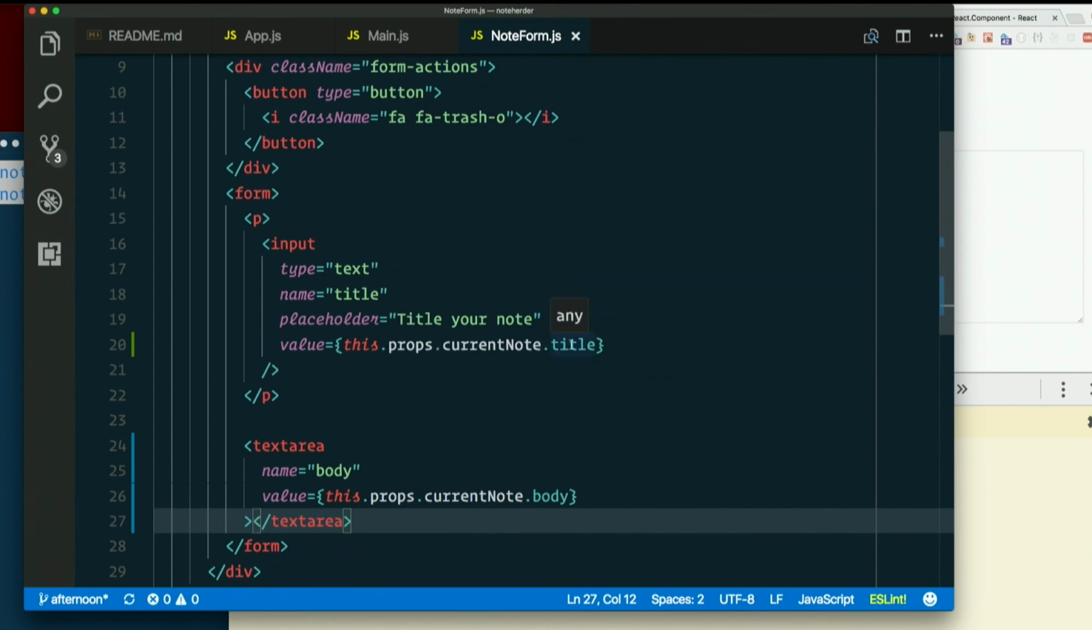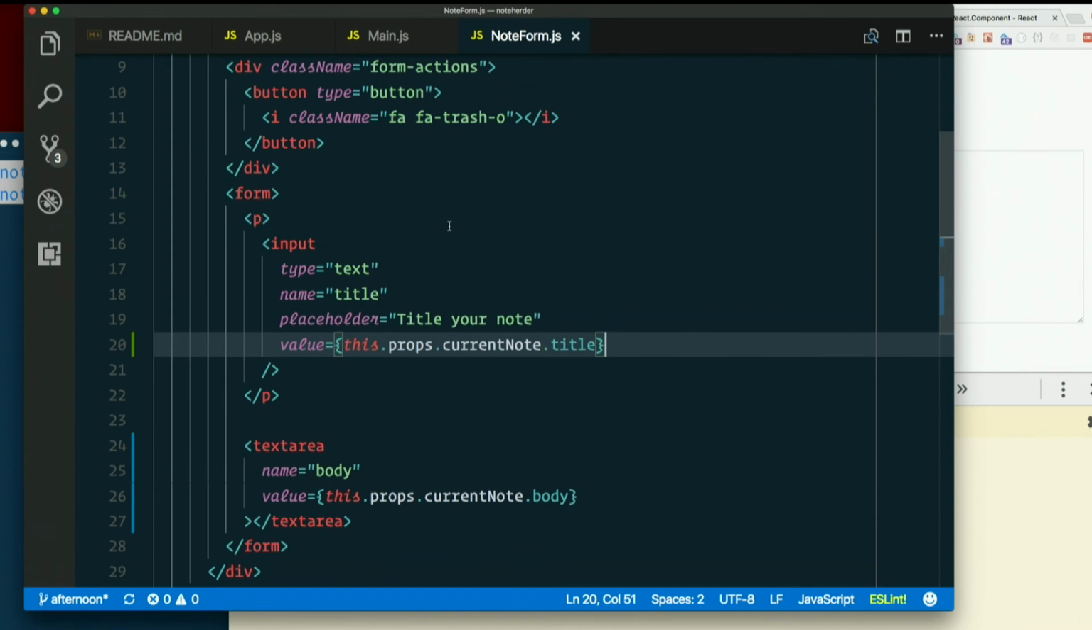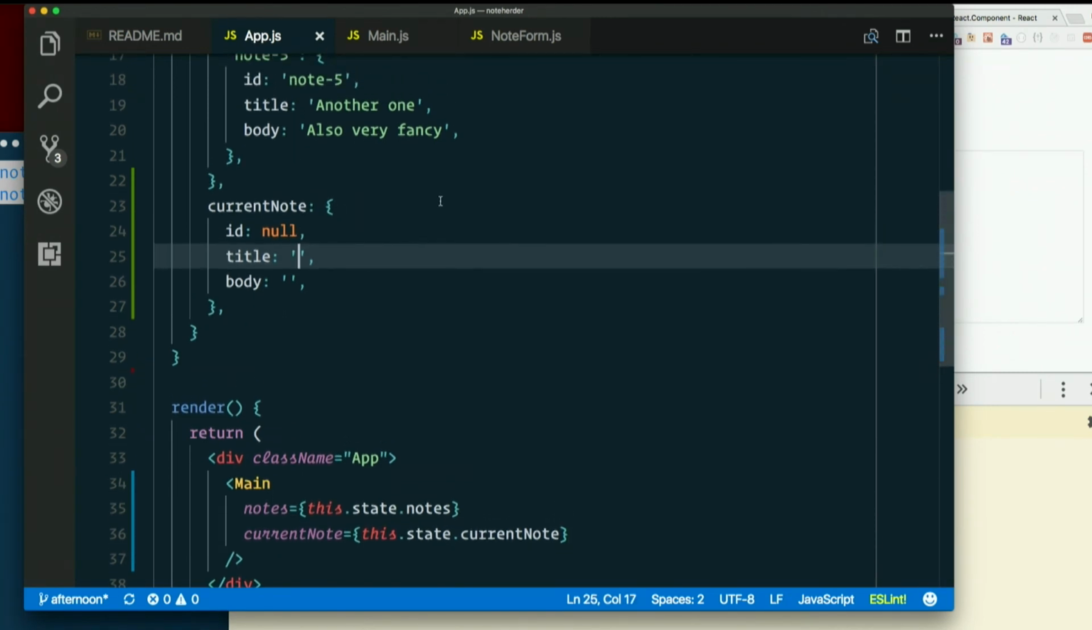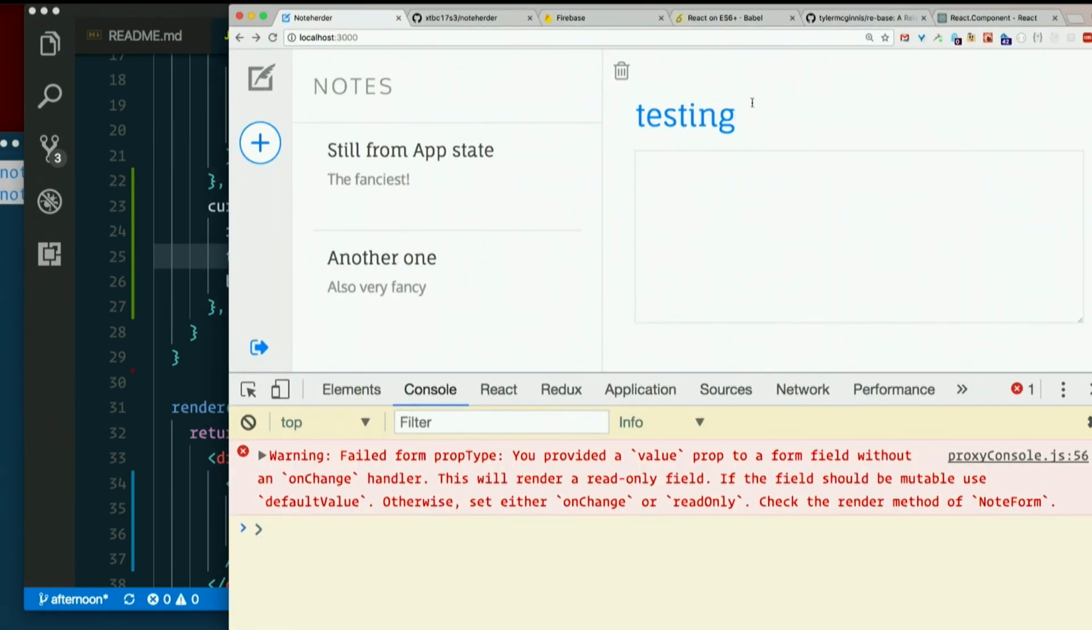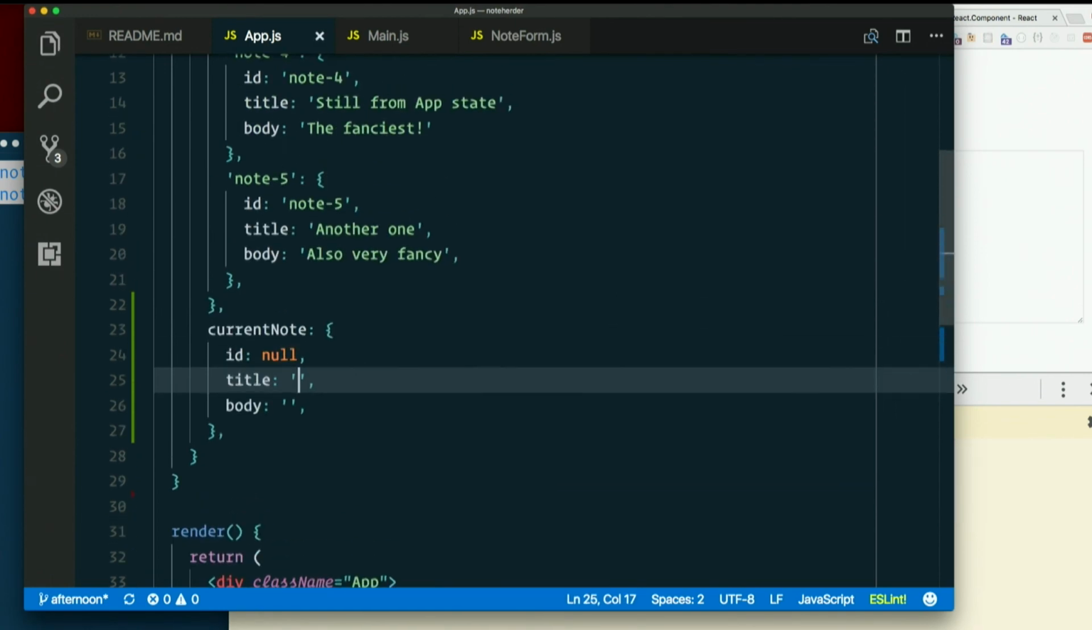this.props.currentNote.title. We don't have any errors, so that probably worked. So the form is getting its data, we think, from the current note. But we can check that out real quick. What if in app.js, and I'm just doing this temporarily, you don't necessarily need to do this, what if I just set the initial state so that the title of current note is testing? Yeah, there it is. I get a warning, but that's okay. Yeah, so the form is now getting its value from app state current note.